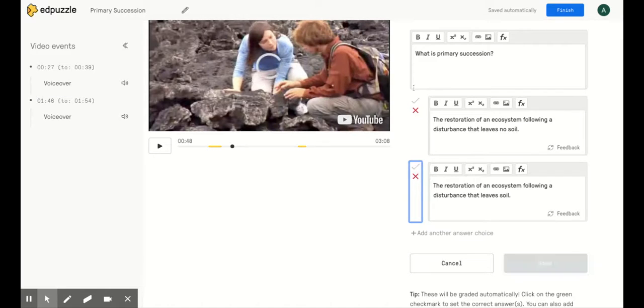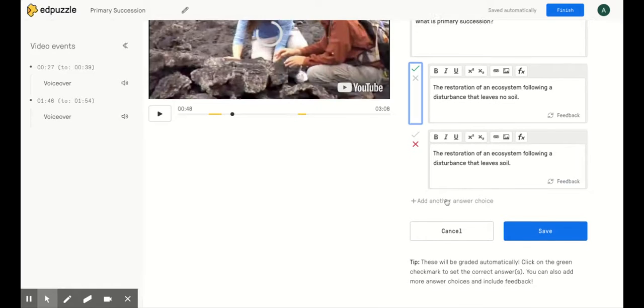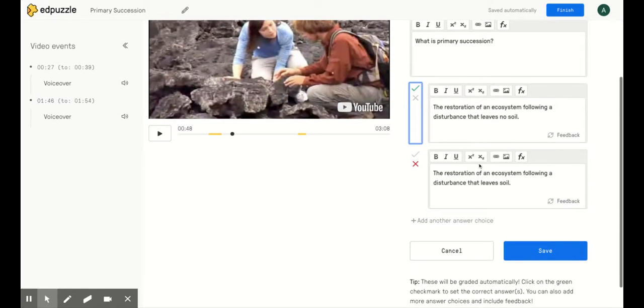In this case, that's not the correct answer. A is actually going to be the correct answer. I can also come down here and add additional answer choices if I would like. So you could utilize this for true, false, as well as multiple choice answers. Once I've completed that, I click save.